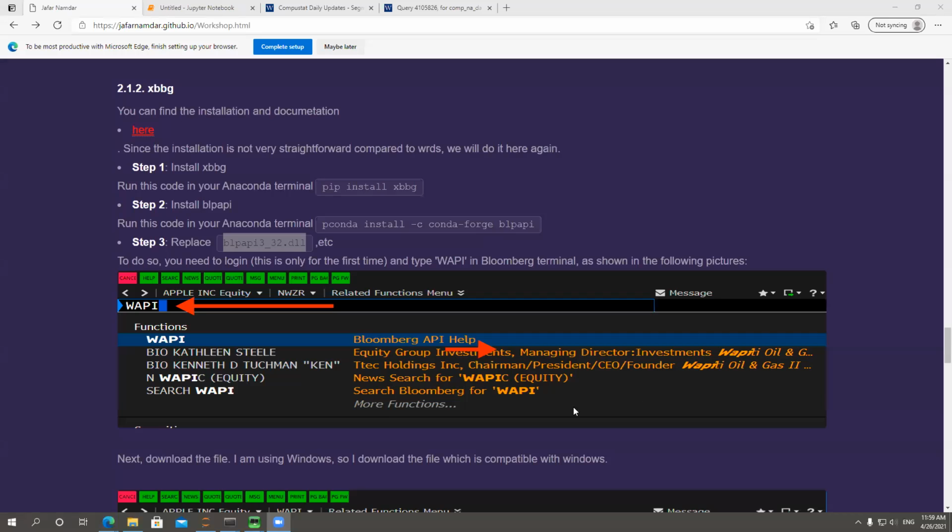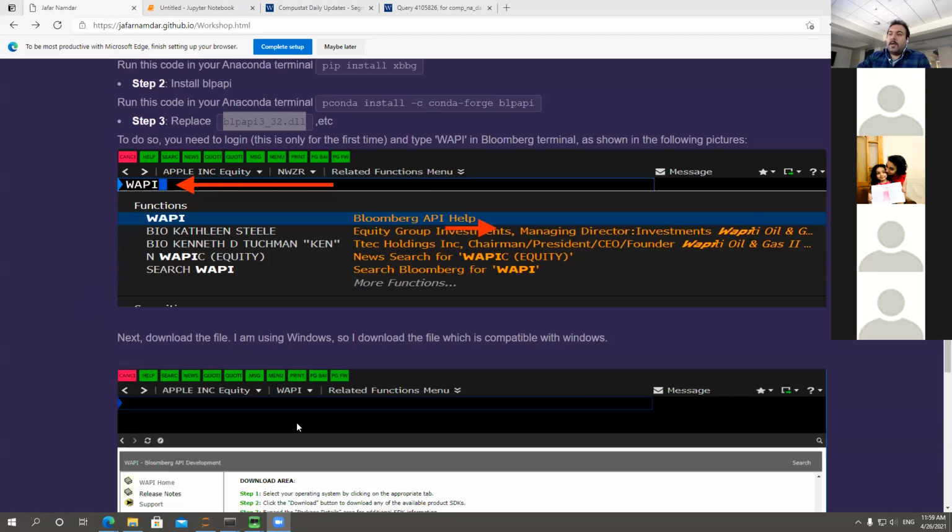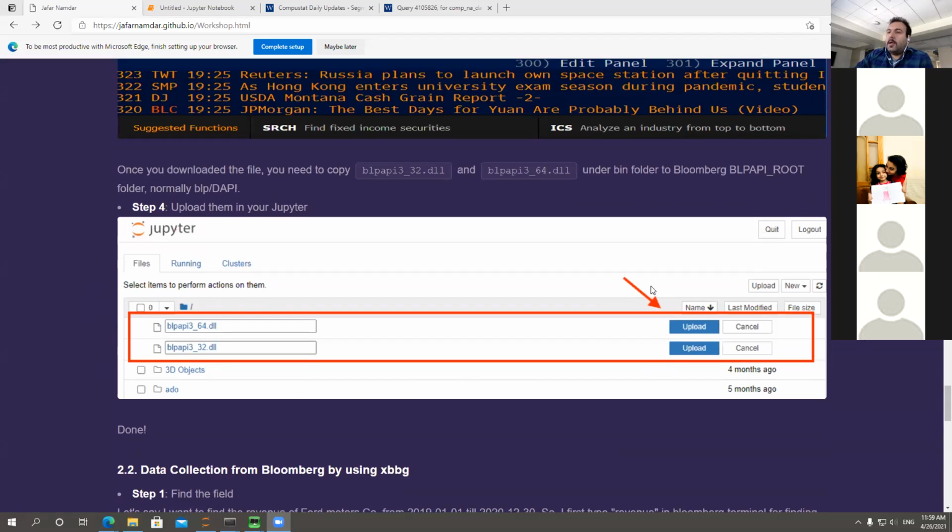So let me go back to that. That was the key. That was the only thing that you need to do. There is nothing other than that. You just download this API here, and then you replace that one. You don't need to do this, but sometimes when I do this one, I don't get an error. Sometimes I get it, sometimes I don't. So once you replace these two files with the original files, you are ready to collect data.